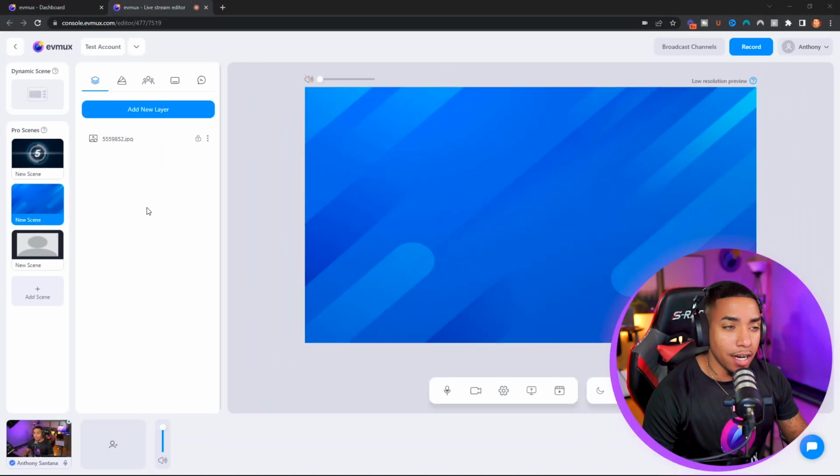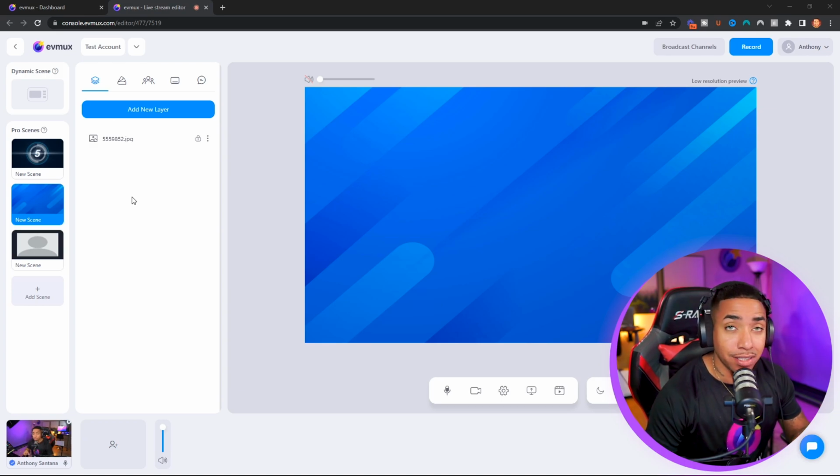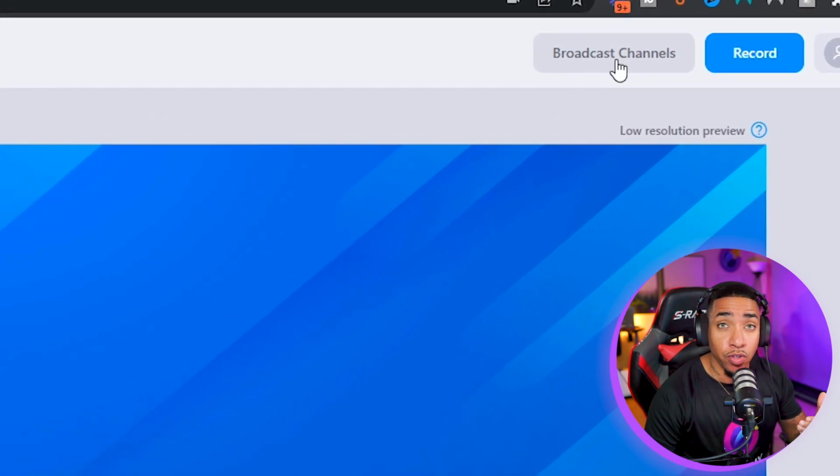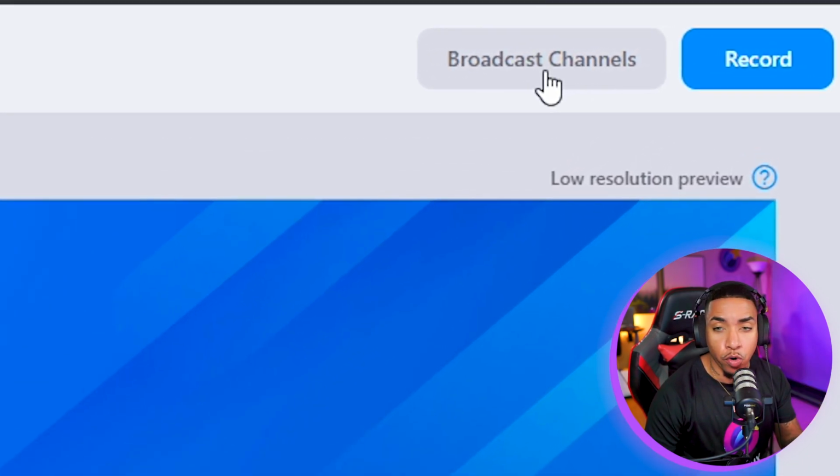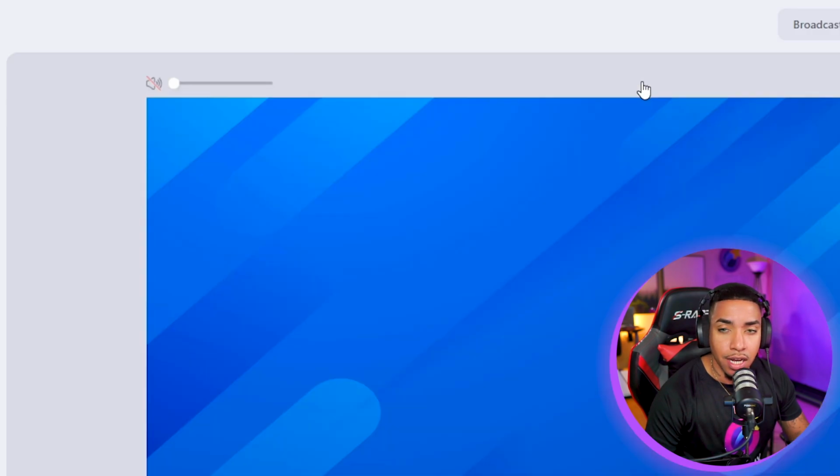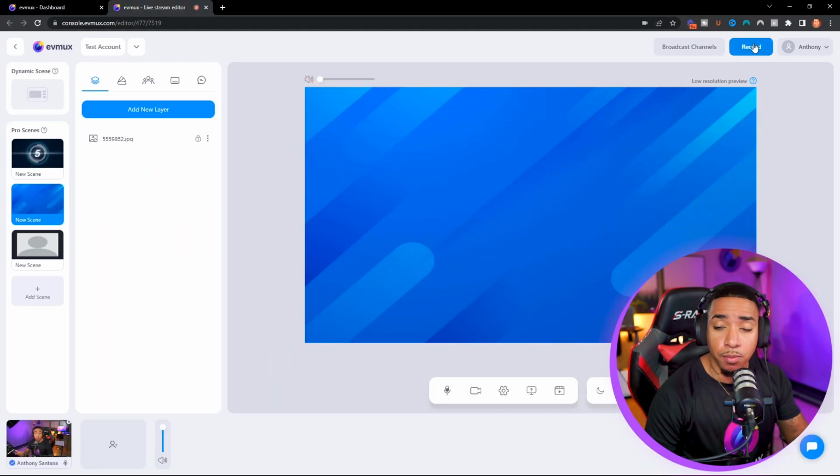So once you're inside of your Evmux account, you want to be inside of your editor. You're going to have the option to do this whether you're live streaming or recording. If you're going to live stream, make sure you have your broadcast channel selected. If you're going to be recording, then you're pretty much ready to go.